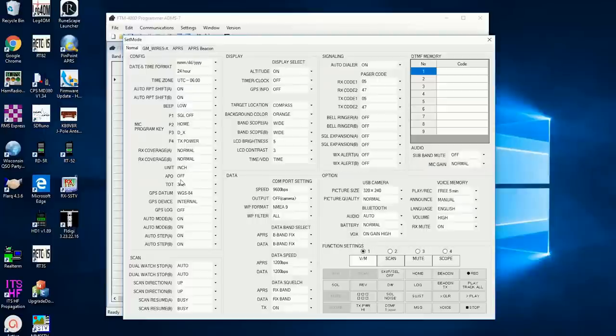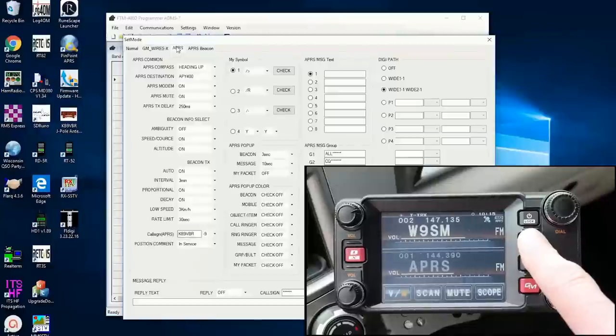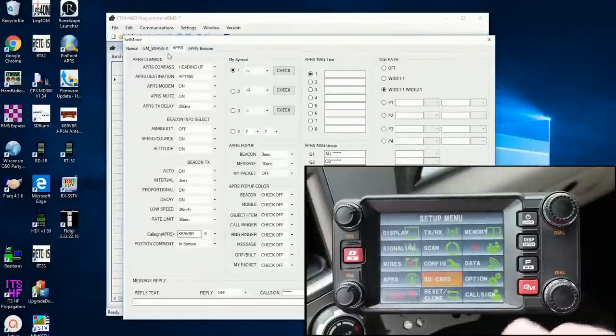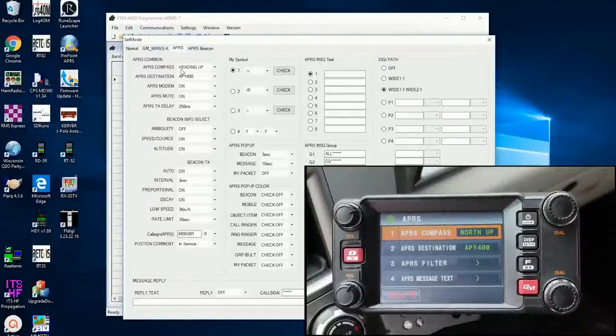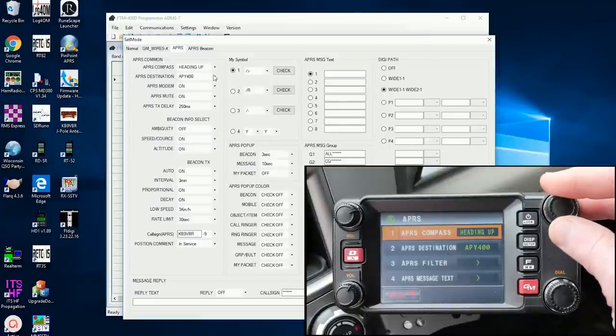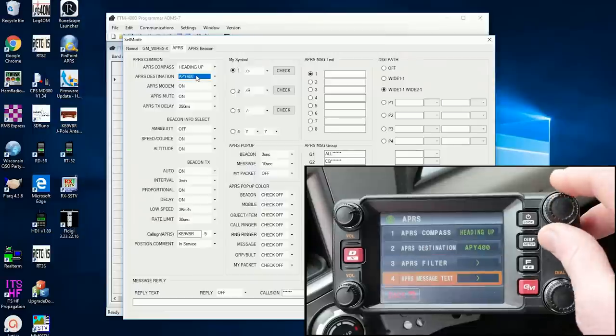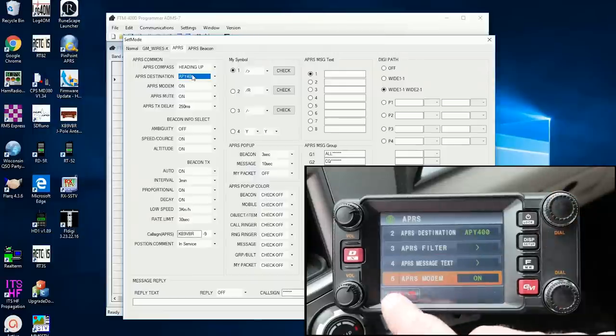We're going to move along to the APRS tab. The common features, your APRS compass heading up on the screen, APRS destination. For this radio, it should be set to APY-400. That's kind of the designator for the FTM-400.